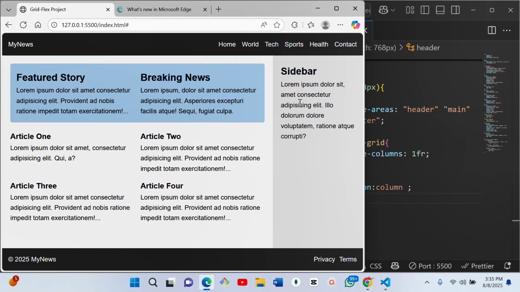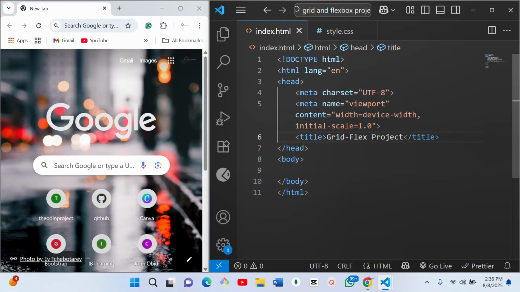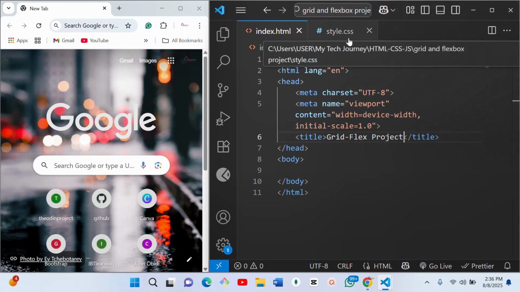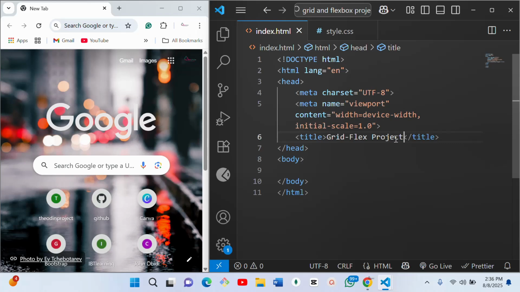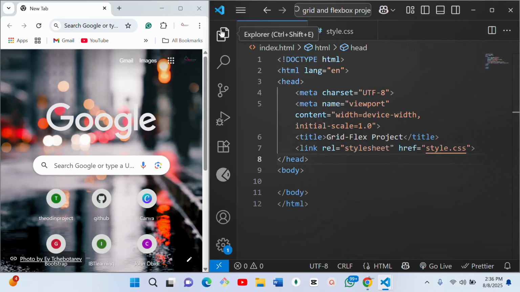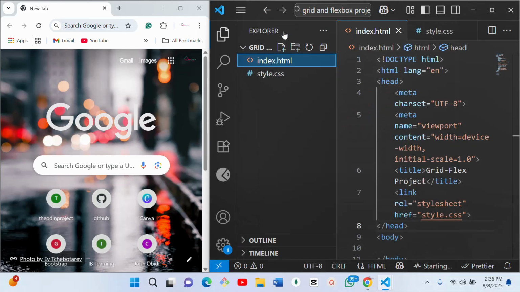Right, let's start. So first thing, create your project and then make sure inside the project you have an index.html file and a style.css file. So I've done all that already. Then I've come here, I've changed the title. I've given it the title of Grid Flex project. Now I want to link my CSS to my HTML straight away. Have you done that? Let me go straight to open my project on live.